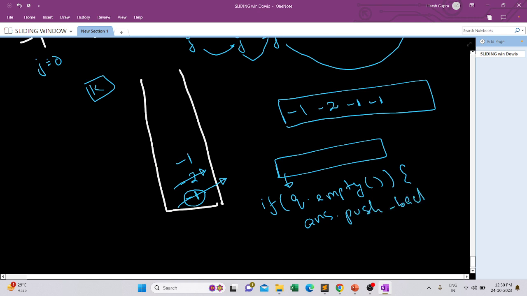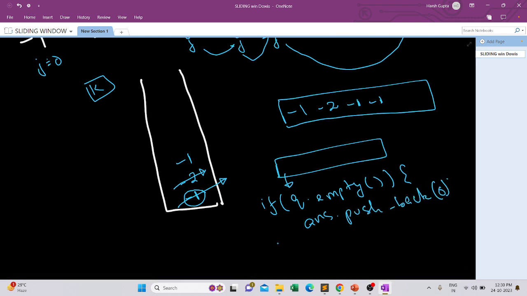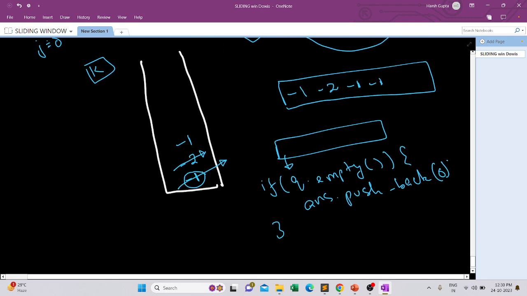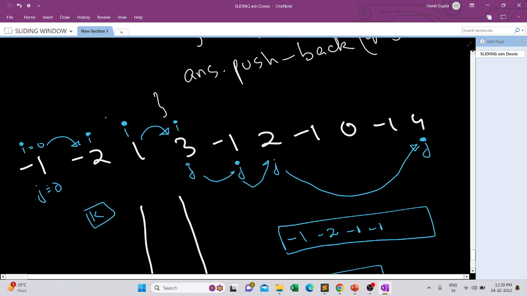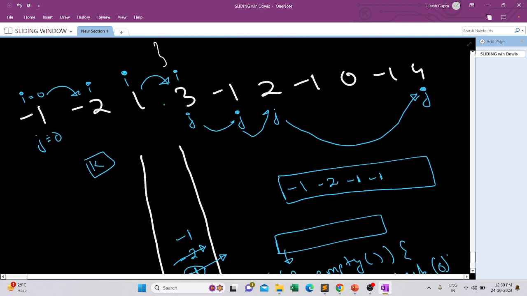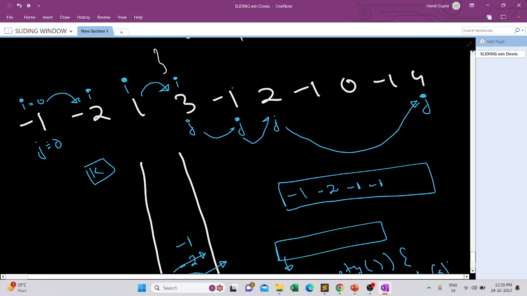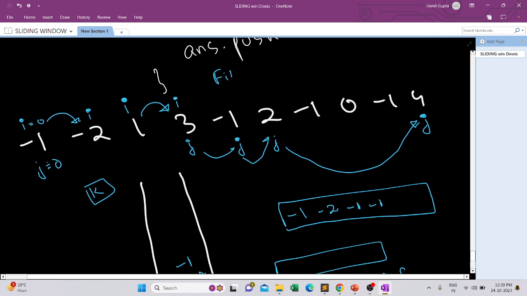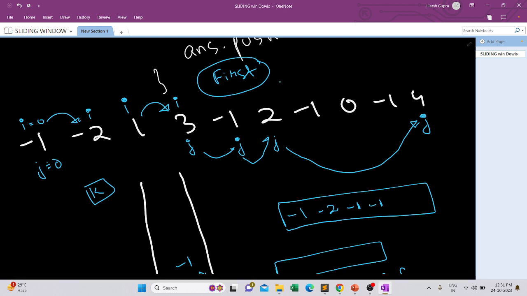In that case, you need to push 0. And if it is not the case, like Q is not empty, so just push the front element of Q because that is the first negative element in that window. Isn't it? So where did this approach come from, and why do we use it? Because we were told we need to push back the first negative element, isn't it?